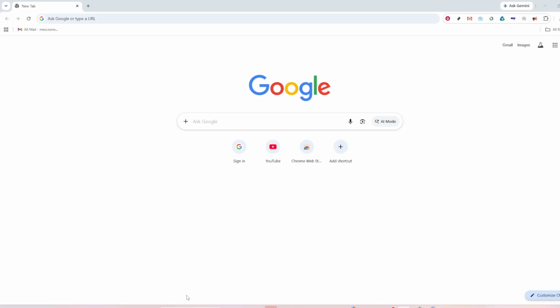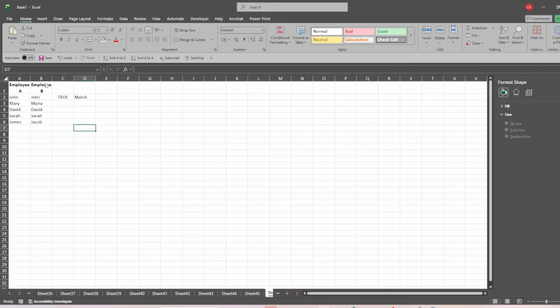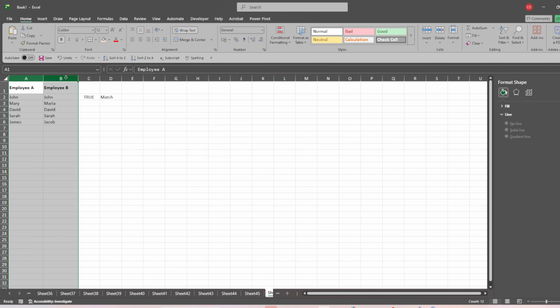In one column, label it Employee A, and in the next column, label it Employee B. Then enter a few names side by side so you have data to compare. For example, one row might contain John and John. Another might contain Mary and Mariah. Another David and David. Then Sarah and Sarah. And finally James and Jacob. This kind of sample makes it easy to see which values match exactly and which ones do not.